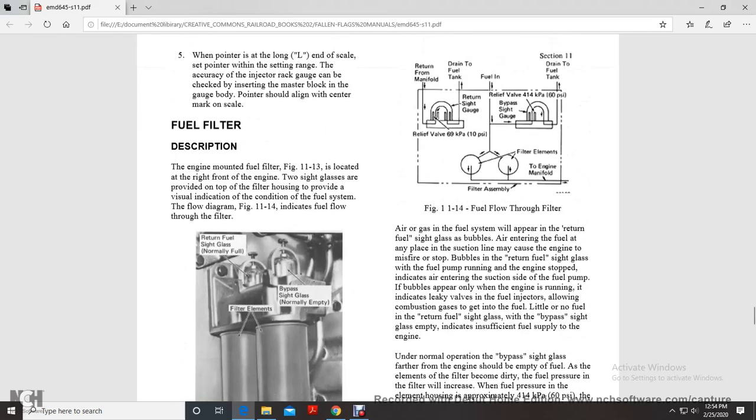Fuel filter describes the engine-mounted fuel filter, figure 11-13, located at the right top and right front of the engine. Two sight glasses at the top of the filter housing provide a visual indication of the condition of the fuel system. Fuel flow diagram, figure 11-14, indicates fuel flow through the filter.